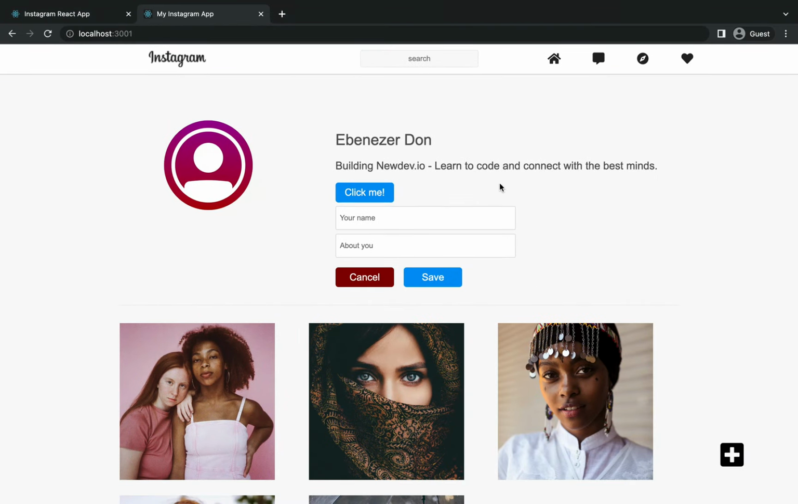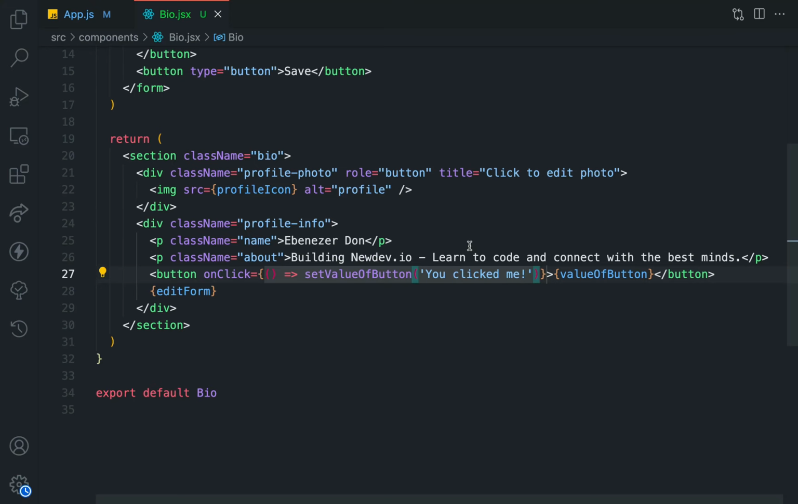What we expect is that when we click on this button, the value is going to change to you clicked me. Now look at this, look at that, you clicked me right there in a browser. With state, we're able to update our React component dynamically without even reloading our page.